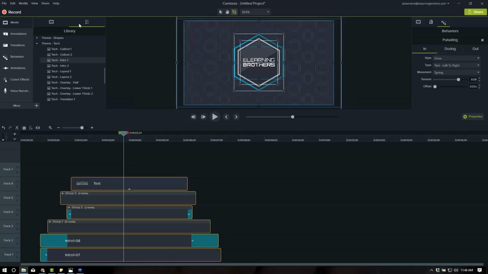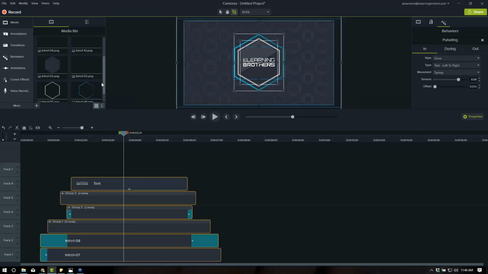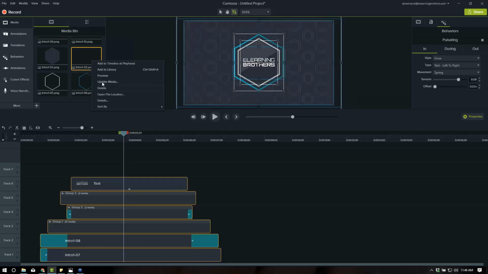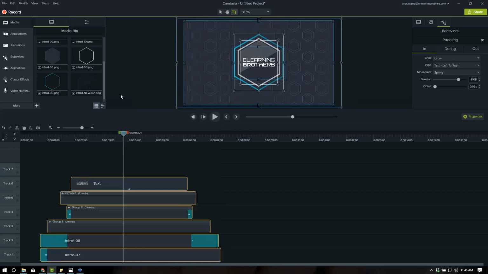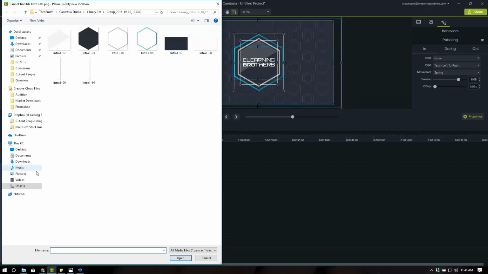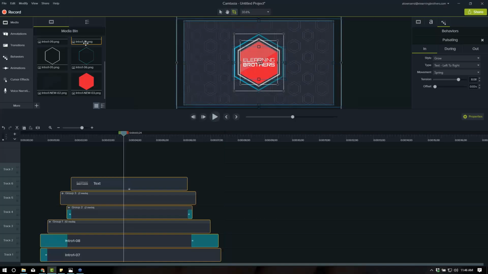So we can come into the media bin and find the original. We need intro 1-02. I'm going to scroll through here. Here it is, intro 1-02, and I'm going to right click on that and click update media. Now I will navigate to his files, and here's intro 1-new-2. When I double click on that, it replaces the one that was in there with the new file. His other one is intro 1-new-03. So here's 03. We'll right click, update media, navigate there. Here's the new file, and there it is. It's already changed it. So we'll go ahead and do that with all of them.